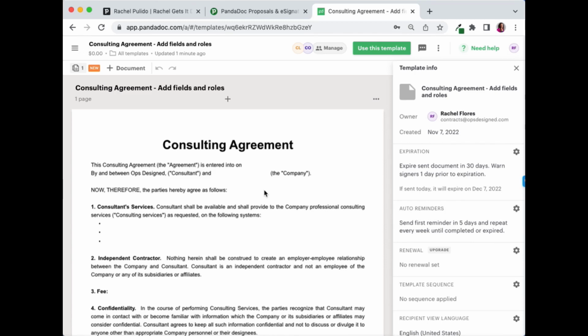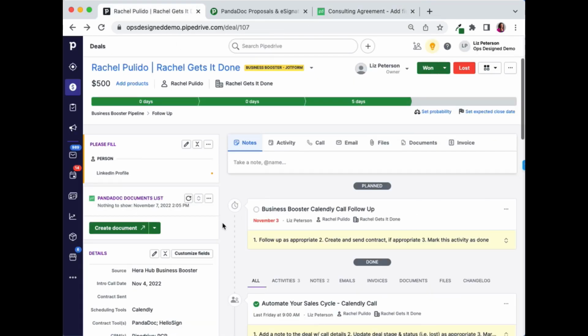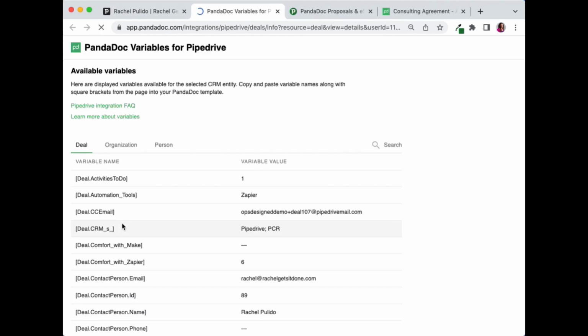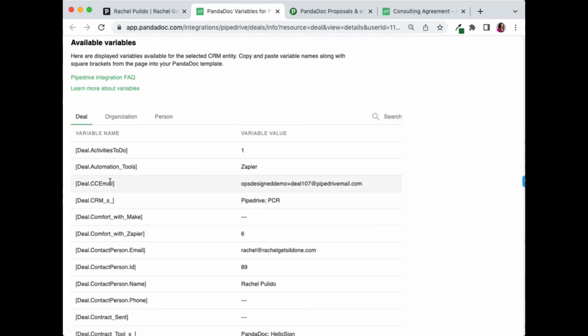So then we want to add tokens as well as fields. So fields are things that will be completed by one of the signers, and the tokens will automatically pull information in from Pipedrive. So going back over to Pipedrive to figure out the tokens from the deal view, click the down arrow and then click View Tokens. That's then going to pop up a page which tells you the exact token name you can use for deal information, organization, and person information, and the information that will get pulled into your template when you use it.